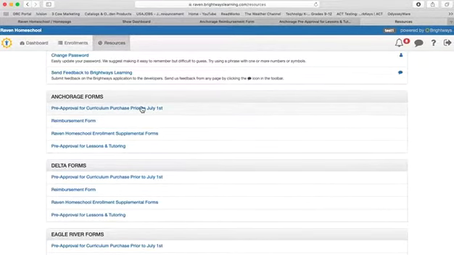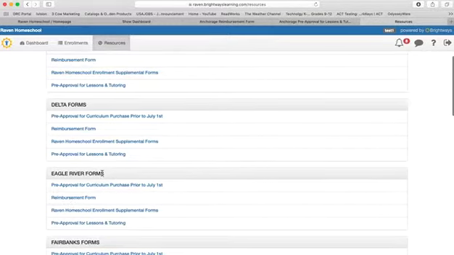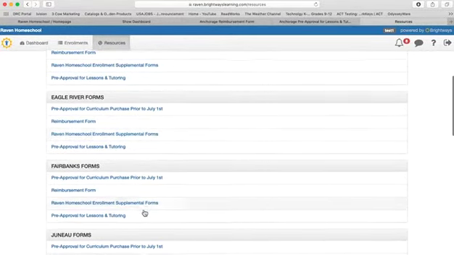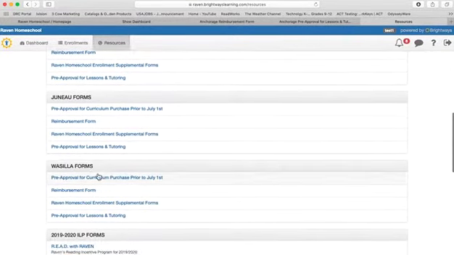So if you're enrolled in the Anchorage office, you would use the Anchorage forms. If you're enrolled in the Delta office, you would use the Delta forms. If you're enrolled in Eagle River, please use Eagle River forms. If you're enrolled in Fairbanks, please use Fairbanks forms. If you're enrolled in Juneau, please use Juneau forms. And if you're enrolled in Wasilla, please use the Wasilla forms.